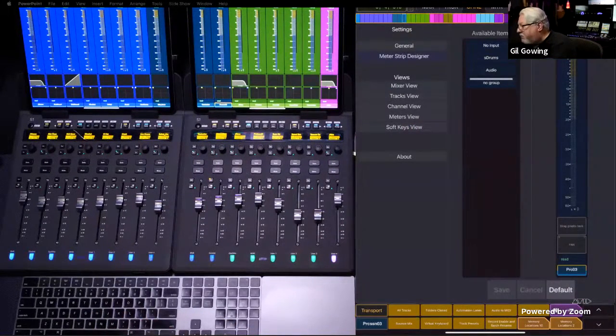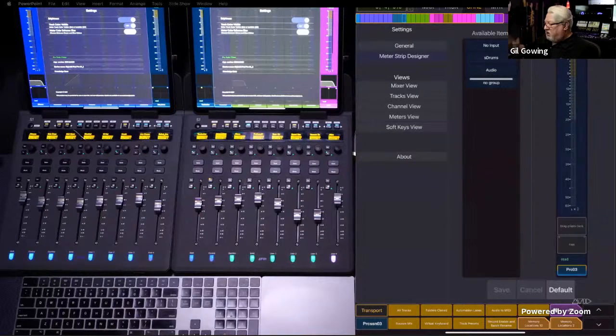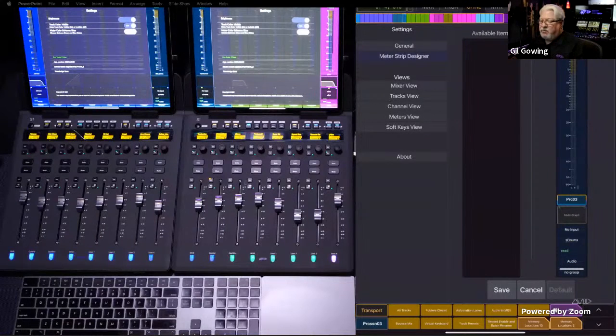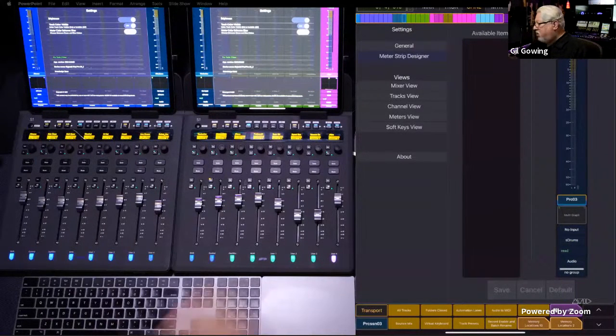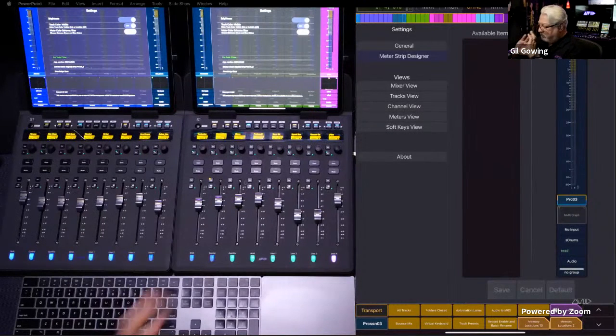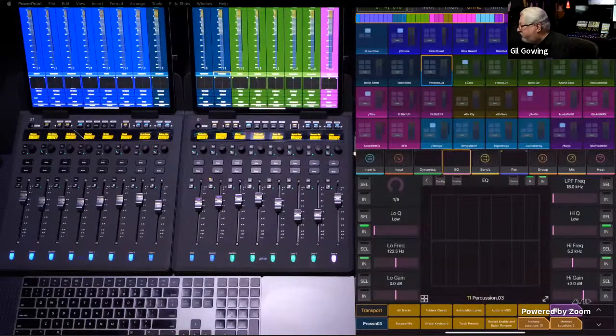If I ever want to get back to a default state from what comes from the factory, all I've got to do is hit default and save, and now we're back to a starting point. You can also, as you're building something, if you've changed anything and want to go back to the last version, in this case it would be default, all you've got to do is hit cancel, and it will let you start over and get back to where you were. So that is Meter Strip Designer.